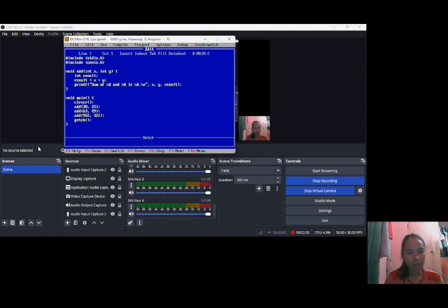Next line is void main. This is the main function of the program, the starting point of the execution. The first is clear screen, so it clears the console screen before printing, wiping out the previous output.